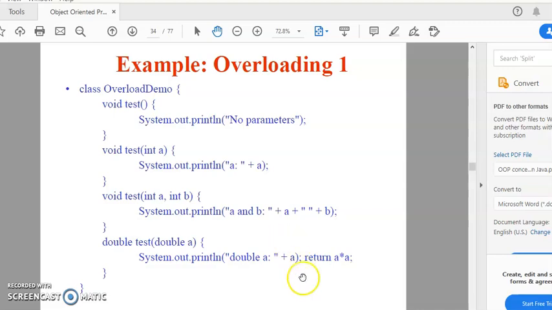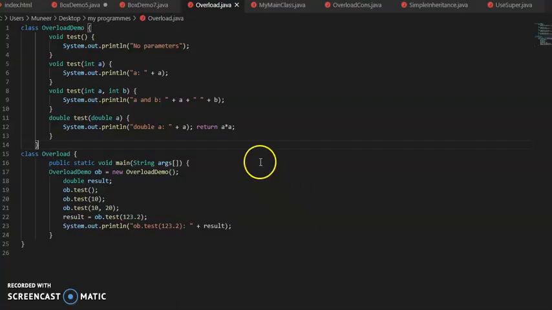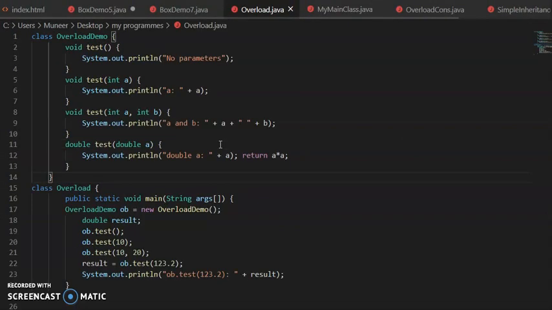So there is a program. I will discuss this program here. Class OverloadDemo. We are creating an overload class. Within the class we are creating a function named void test. Here also you can see void test. Here also void test. Here also void test. So four functions with the same name. How do they differ in execution?